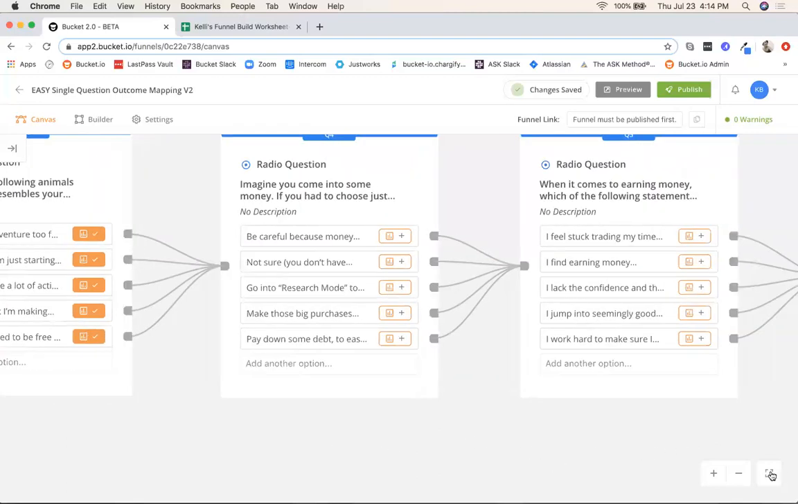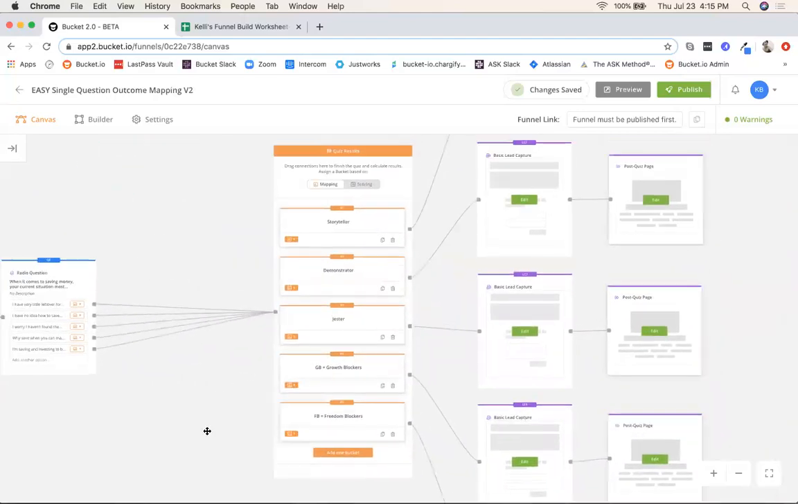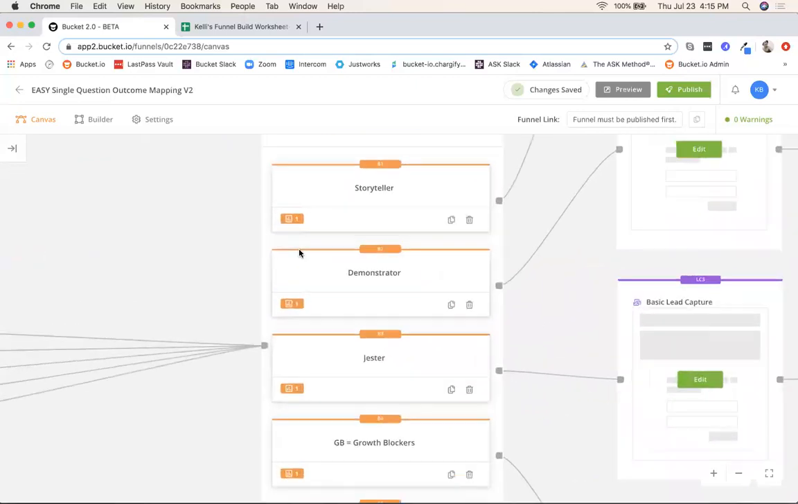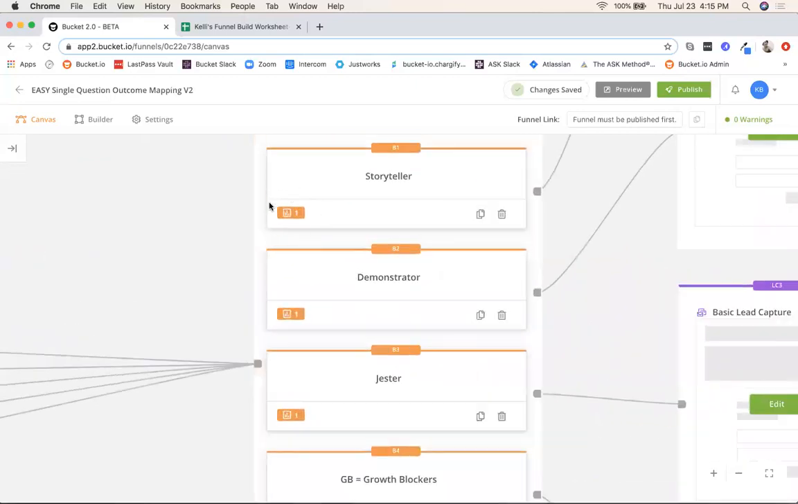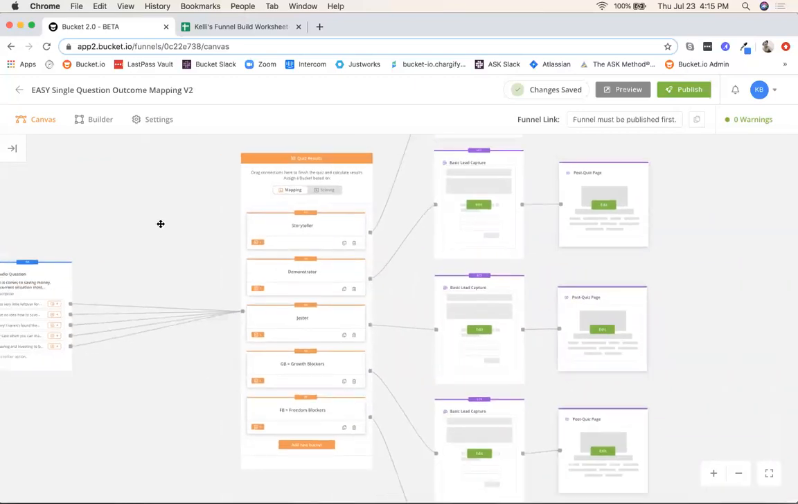I'm going to scroll out again, head over here, and then this allows you to check and make sure that every bucket has a question attached to it, and that is indicated right here. So it's 1, 1, 1, and you're all set. So that is how you do just a single question outcome mapping in Bucket. Very simple, very straightforward.